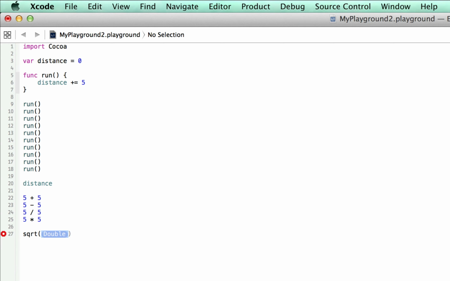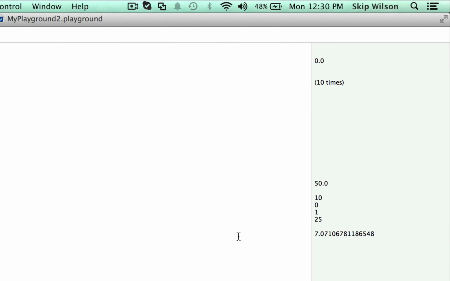So now this wants a double. So we could get the square root of 5, but our 5 is an integer. We need our 5 to be a double. So what we can do is we can say 5.0, and that will make our integer now a double. So now we can say distance, and we can see that the square root of the distance is 7.07106, whatever, because it's what the current distance is. And you can see that the distance is actually 50.